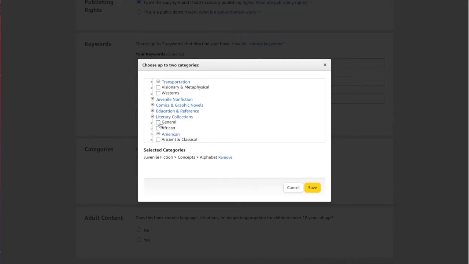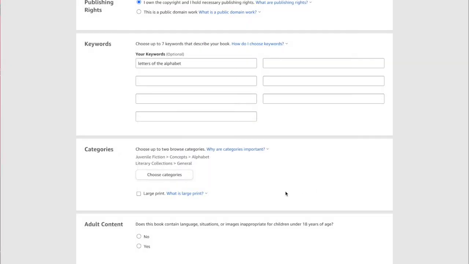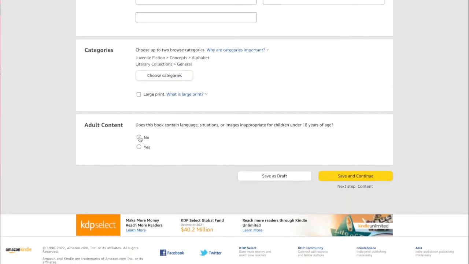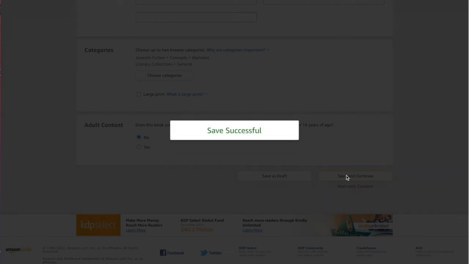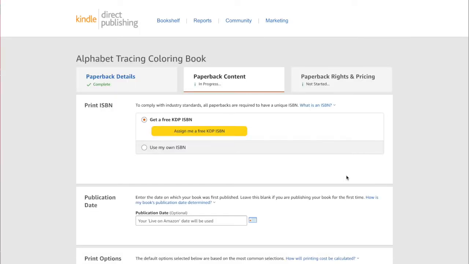I'm going to just click under literacy collections, just general. Again, depending on your book, that's a category that you're going to select, and you're going to save it.